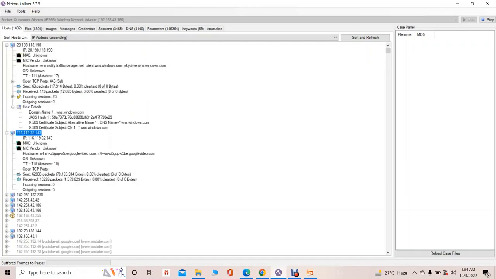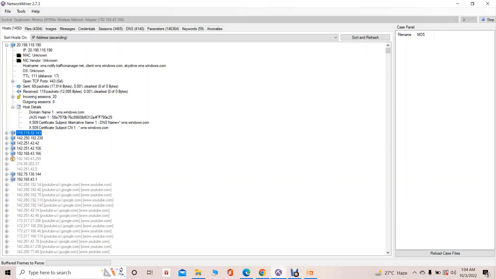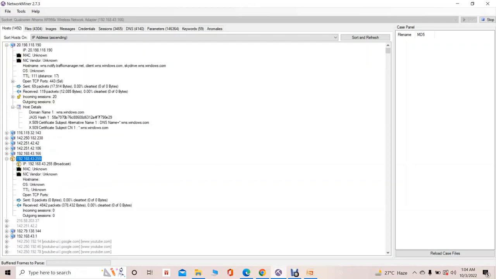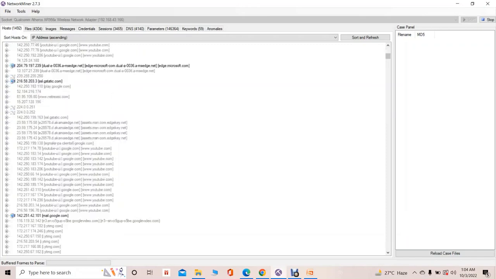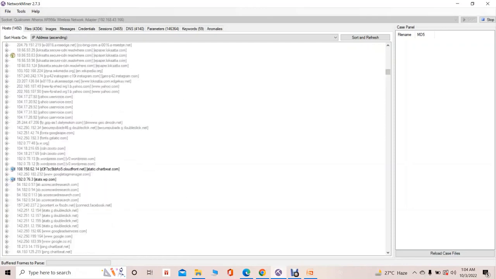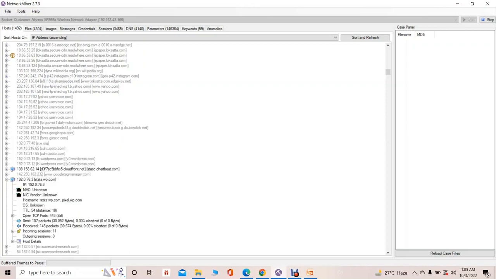Another one is there, 116, this is one of the IP addresses, and we can get the details about that also, such as the TCP ports which are open on that remote host. Similarly, we can get the details about the hosts in a network, and we can identify them by using this NetworkMiner tool. So these are the hosts which have been connected to this computer system, and their IP address details we can get from this Hosts tab.